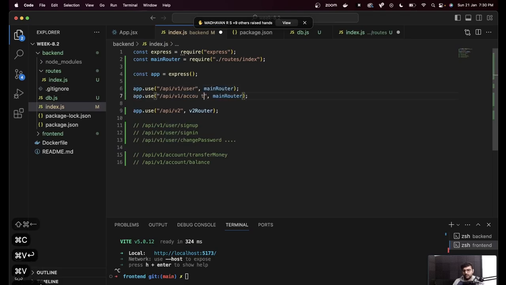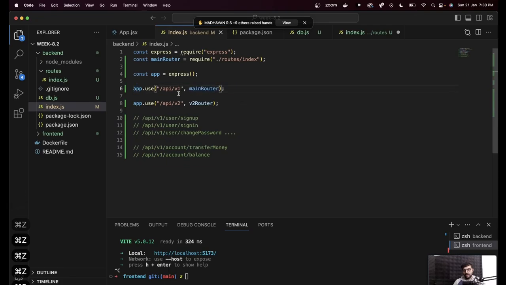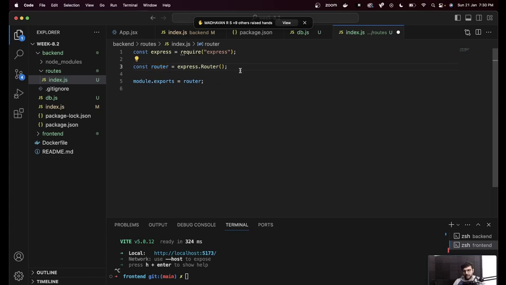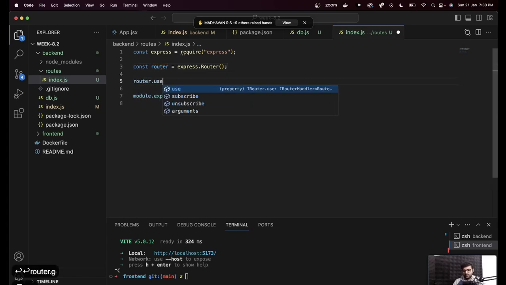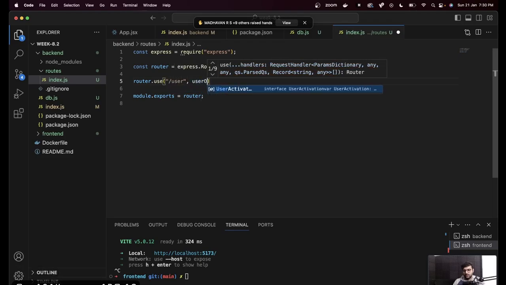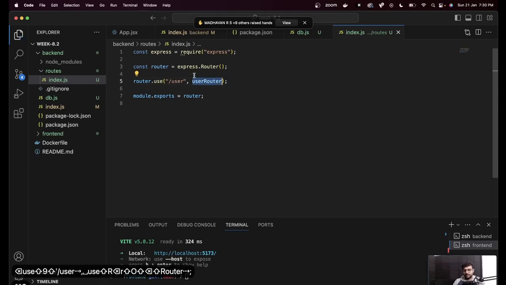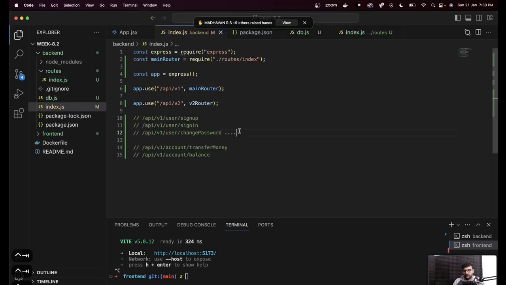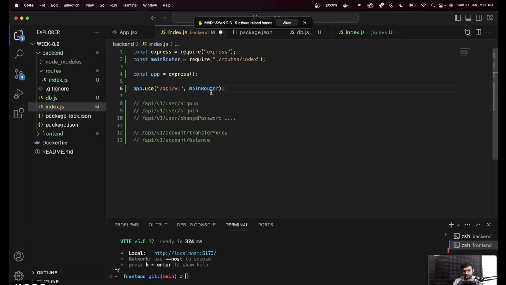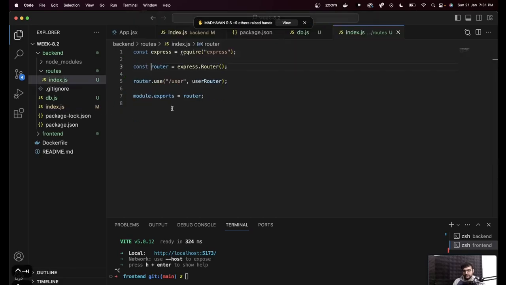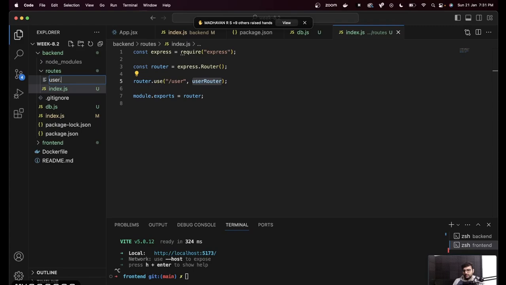This is how you can structure a chunk of your APIs to go to a single file, and then another chunk to go to a single file. /API/v1 goes to the main router, /API/v1/user goes to the user router, which I can define here. Call it user.js, or userRouter.js. This will also export an empty router for now. In the future, I can add a router.get, whatever, sign up, sign in, and so on and so forth. So this is how we're structuring our application. Hopefully that's clear.